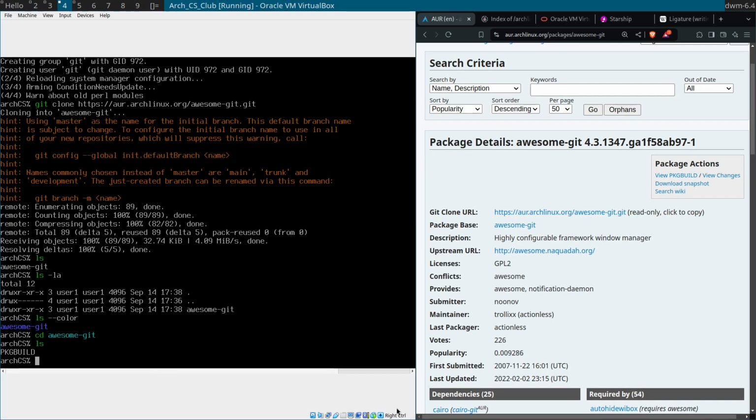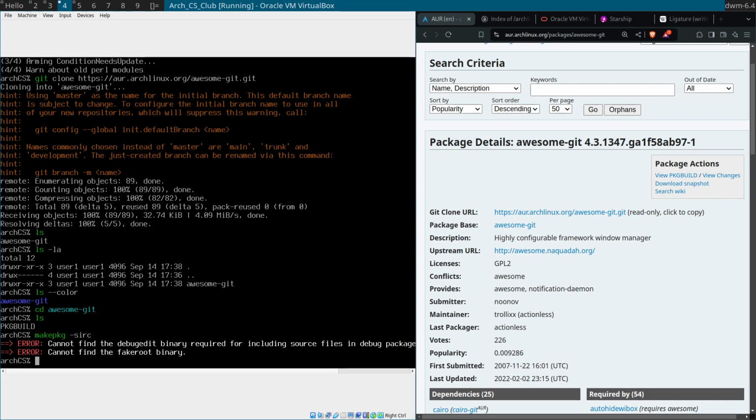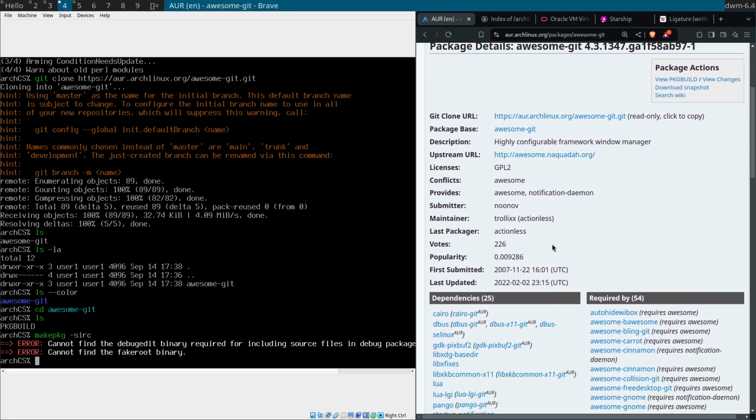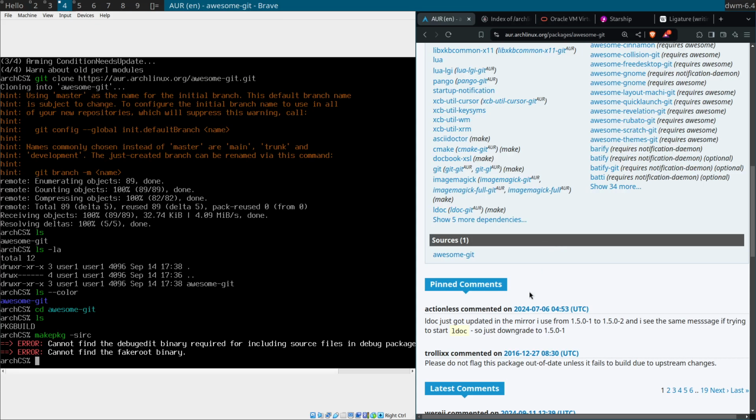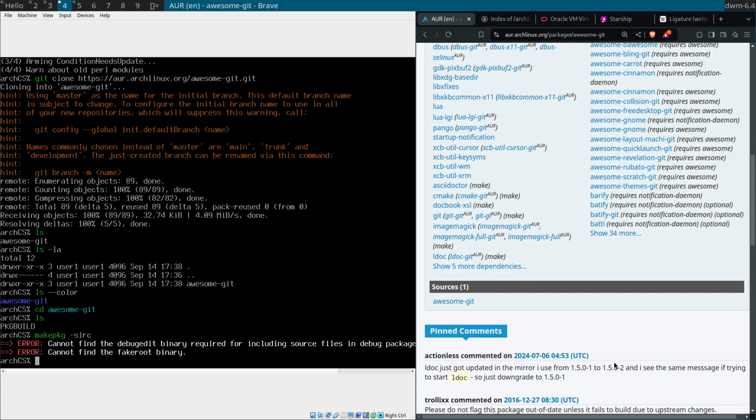Okay, package build is what we downloaded from here. How you install a package build is you type in makepkg -sirc, and then you hit enter. Oh, interesting. So this must be out of date. So we actually cannot do it because it's out of date right now.